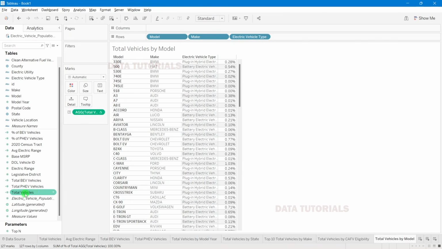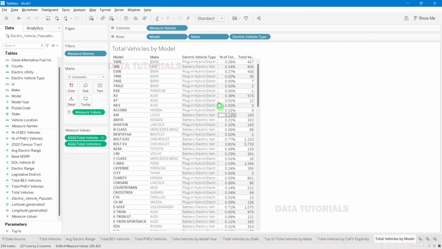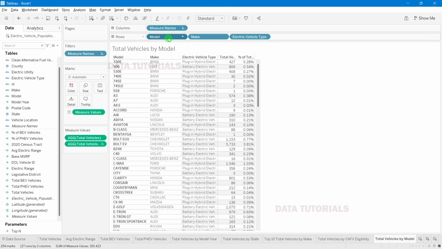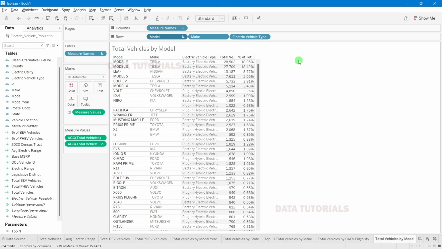Then we will take total vehicles and double click over here. So you can see total vehicles will also be there. But we want first total vehicles and then this particular thing. So I will drag this below this. Okay. So you can see here. Now click on this particular model, select this model and go on this particular sort. You can see it will be sorted from descending to ascending.